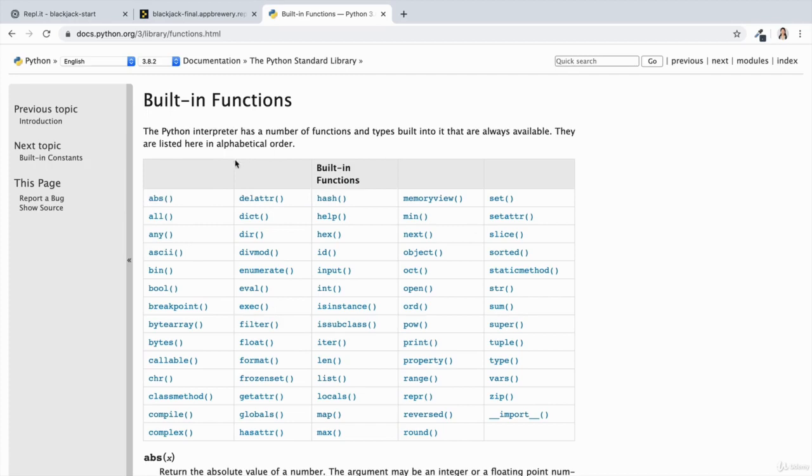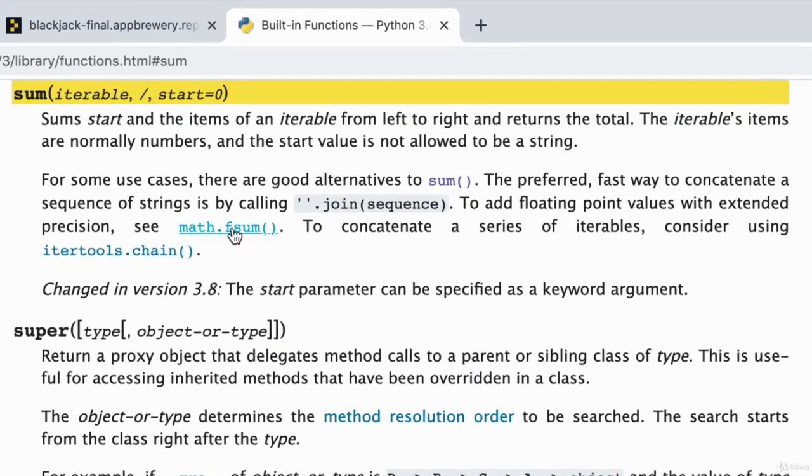So if we take a look at the sum function in Python, the way that it works is you can put an iterable, so like a list, inside the parentheses as an input, and then it's going to add up all of the items in the list, and it's going to return the total.